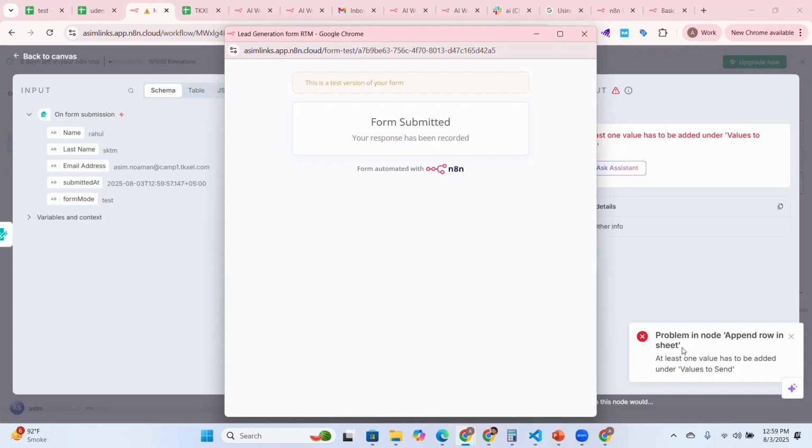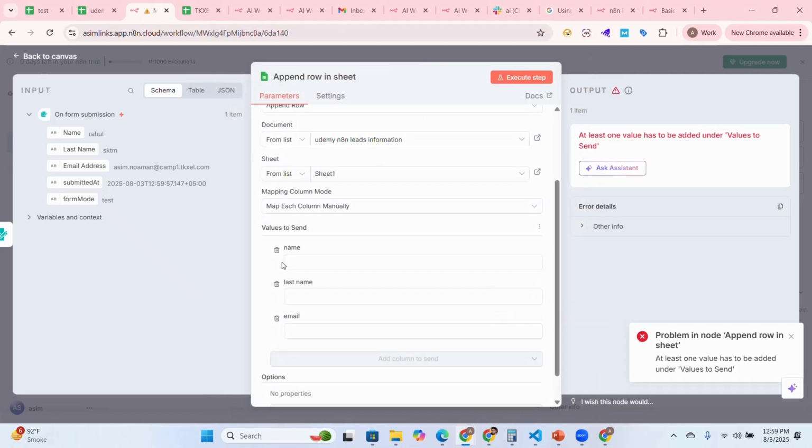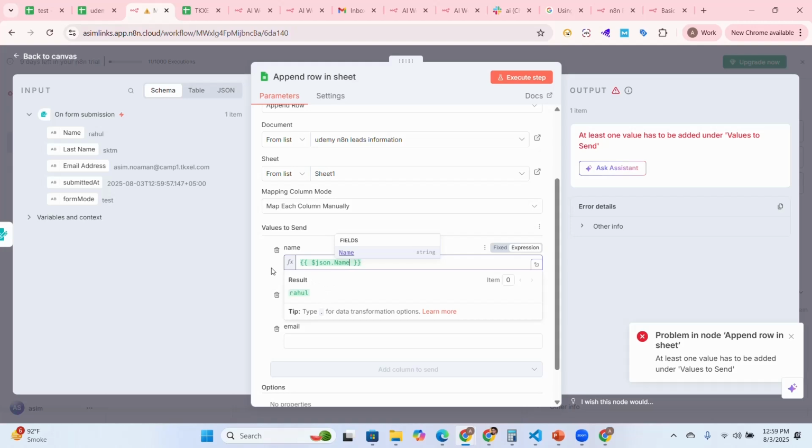And there is one error: append row in a sheet, at least one value has to be added to send the information to save it. If I click here, let me explain with the cross icon. This error basically says that we need to map these values to our Excel sheet attributes. So here, this is where the real fun starts. I just need to drag and map to my expected field. Once I drag and drop, you can see the Rahul name is presented in my Excel sheet attribute, and we will see it physically once we map all these attributes.